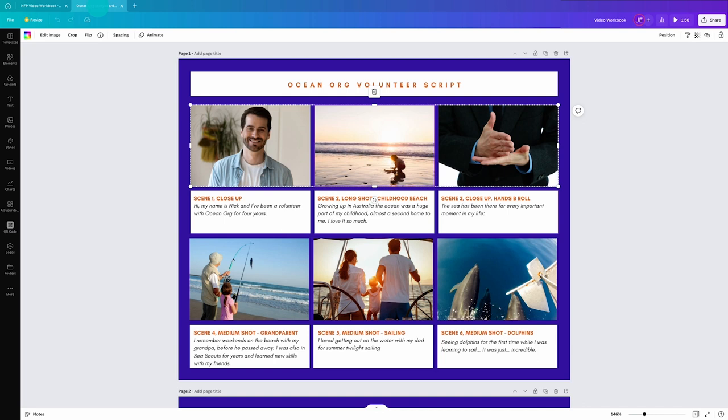Step 4, consult your storyboard. Your storyboard will remind you what B-roll you originally planned. Scene 2, long shot, childhood beach where Nick says, "Growing up in Australia, the ocean was a huge part of my childhood, almost a second home to me. I love it so much."